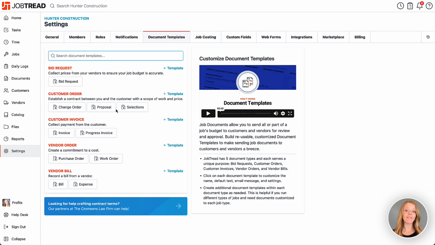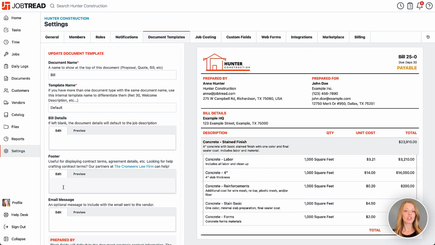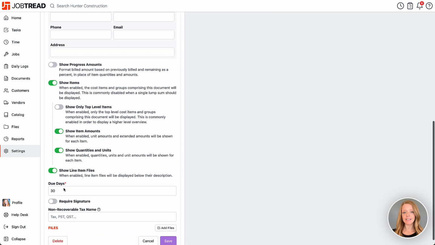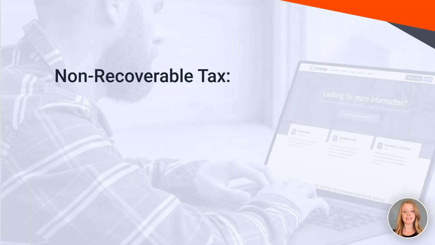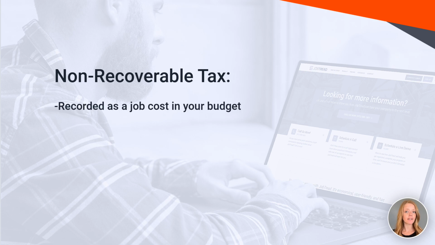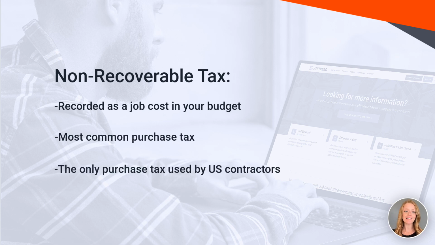So let's edit a vendor bill template. Scroll to the bottom of the settings, and you'll notice a tax field called Non-Recoverable Taxes. By recording non-recoverable taxes, they'll be treated as a job cost, meaning that they'll be recorded as part of your job expenses. These are the most common taxes that are used. In fact, almost all contractors based in the United States will only use this type of purchase tax.